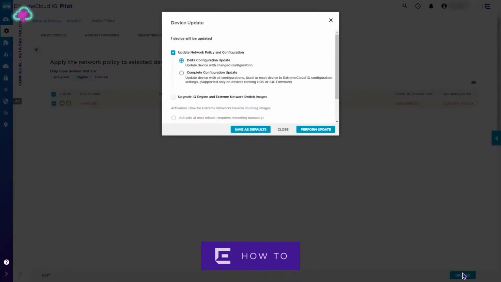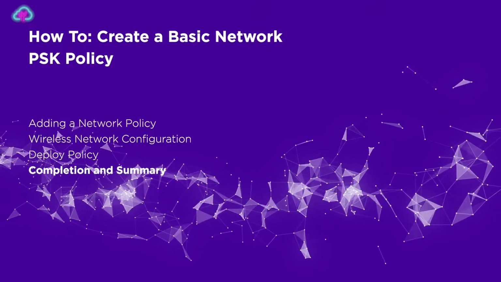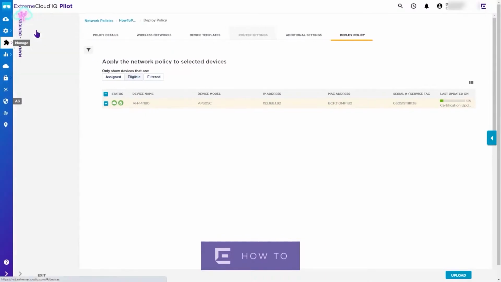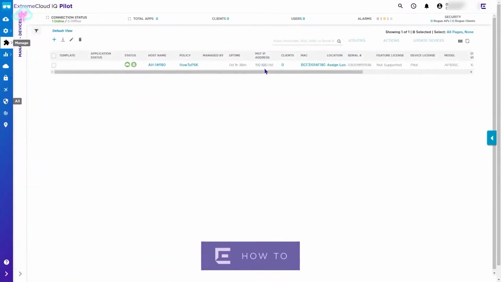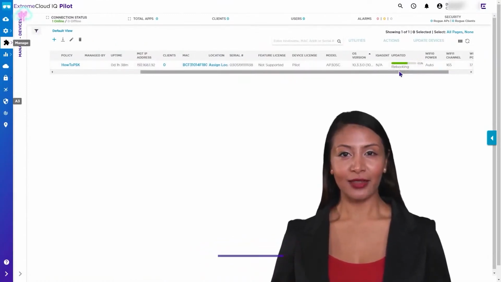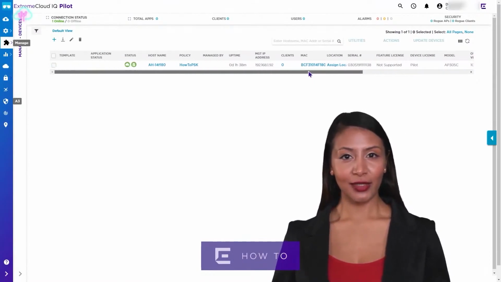In the pop-up window, we should then select Complete Configuration Update, which will ensure the entire configuration is correctly applied to the device. Now click the Perform Update button. If we then immediately return to the Manage Devices view, we can see the device is rebooting as the new policy we created is applied. In summary, we have shown the process to create a basic network PSK policy and applied it to an access point.